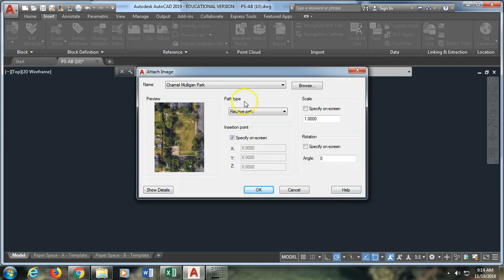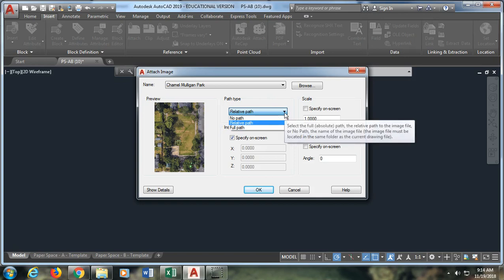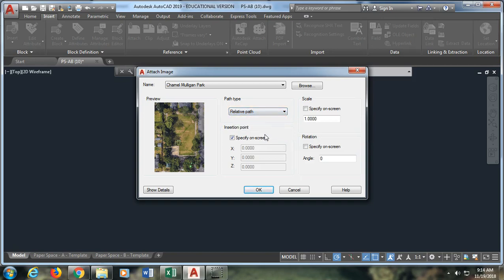Now I have some options as to how I bring it in. Path type can be either relative or full path. So the full is the absolute path where it will tell you every single location of it. The relative path is what we want to use here because we want it to be relative to the folder that the regular drawing is saved in. So we want them both to be in the same folder, and we want it to look for them by that if we were to send this to anybody else.